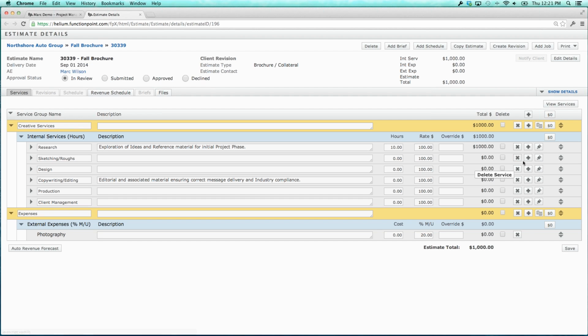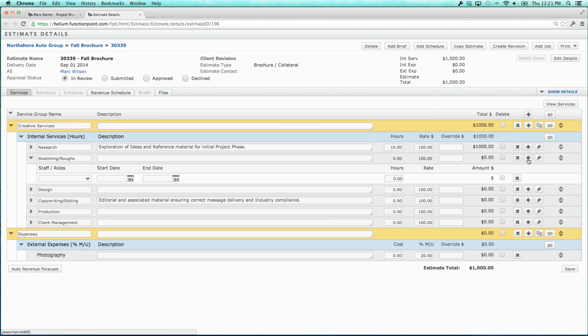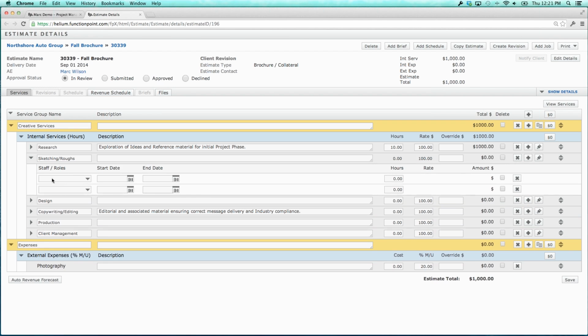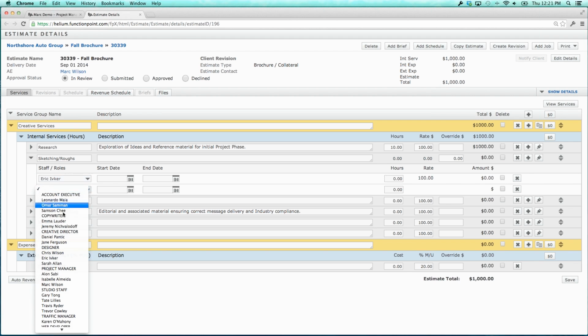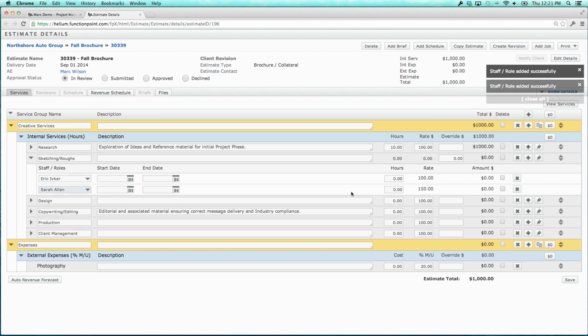Now, if I were to select a staff person, so if I were to select this plus icon to add in some subunits and say, well, this is going to be done by, let's say, our designer Eric and our designer Sarah, then notice that the rates are differing based on what we have in the admin section. Put in their respective hours and it multiplies by their individual rates and gives us the different dollar values. And that's how those rates are being applied. And that is how we establish the different rates for different staff people.